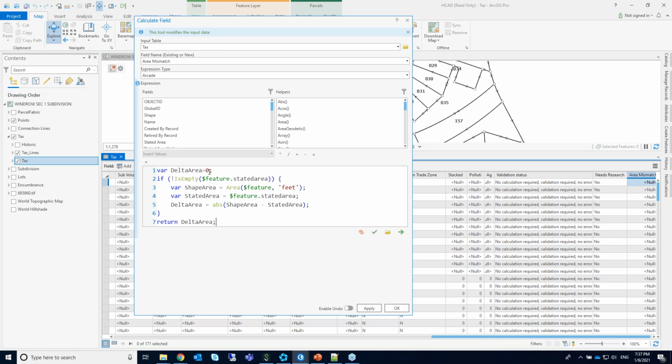So we can see that we initialize the delta area as 0. We make sure that the stated area is populated. We only want to check features that have stated area. We don't want to report the difference between null and something. And then the shape area, we use an area command.